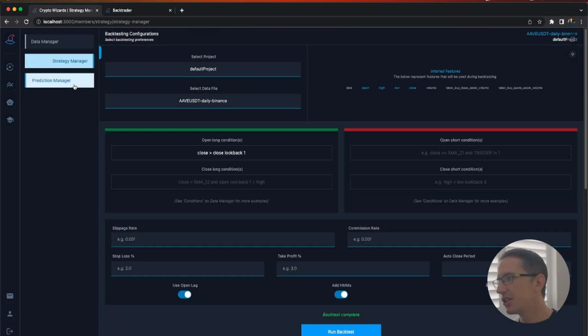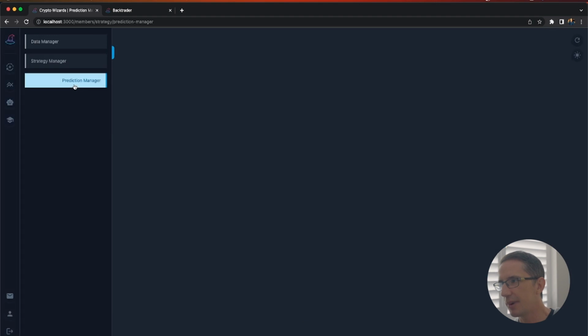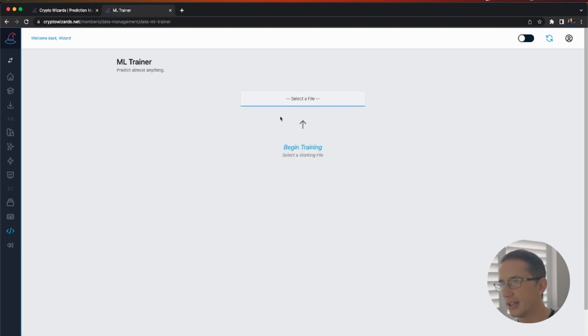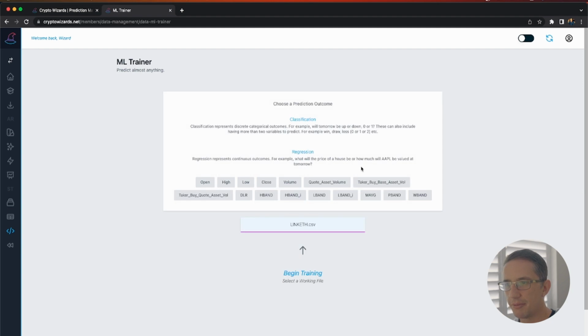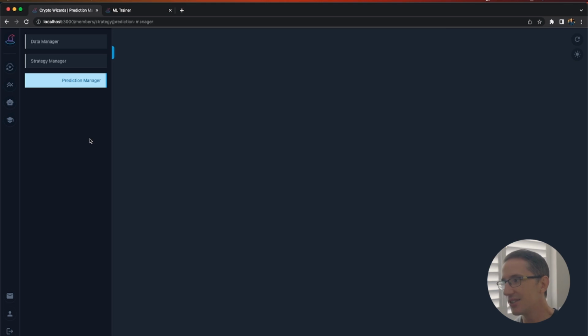And then finally, prediction manager, like Flash Gap, that's not ready yet. Right now, that's just a blank page. The back end is written. It's really just about writing the front end interface now. But this is going to be basically like the ML trainer over here. This is where you select your file and go and make a prediction, and it literally makes those predictions and gives them to you in an Excel file or just online so you can view them on Crypto Wizards. So that is the sneak peek.